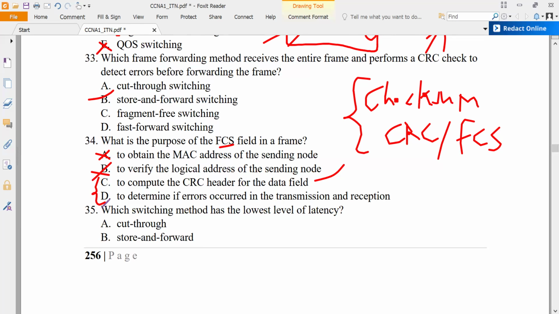If you look closely, if you just look at the answer CRC, it looks like the answer is correct. But if you look at what follows CRC, it says to compute the CRC header. Have you covered the CRC header and the CRC for the data field as well? Have you covered the CRC header at any point?